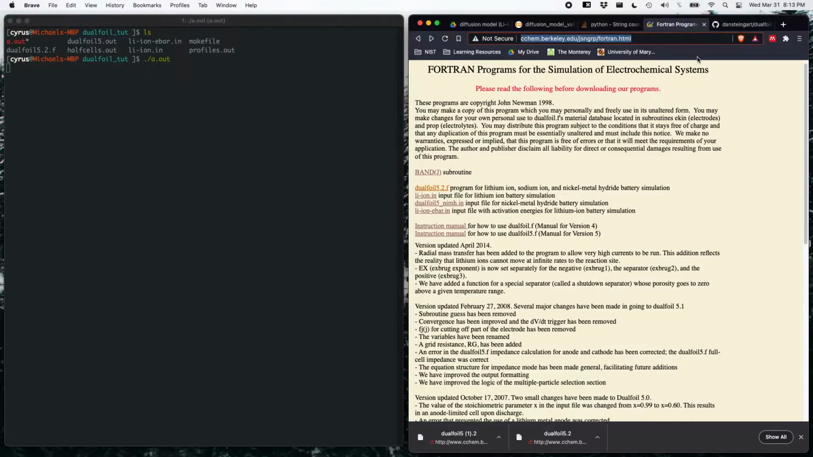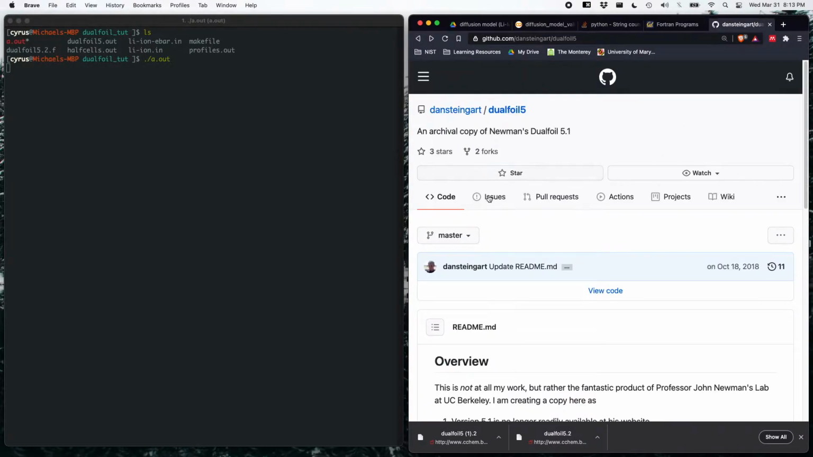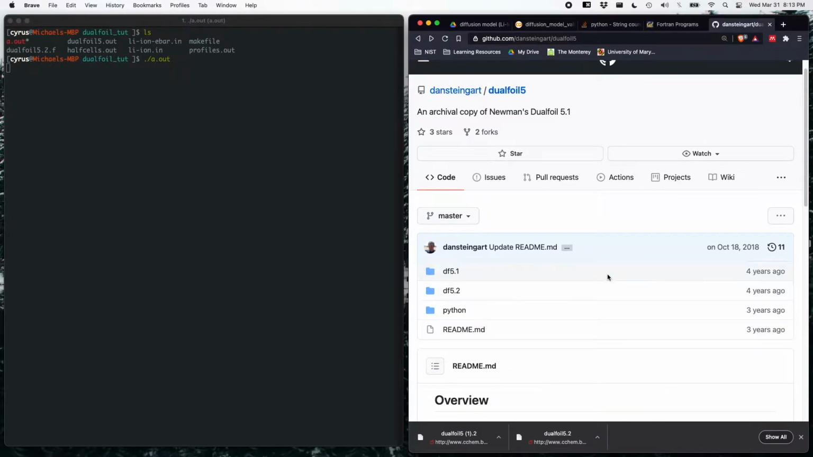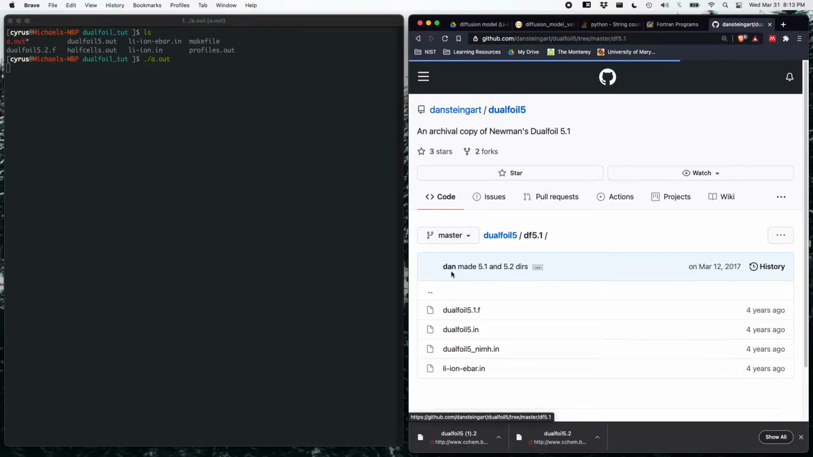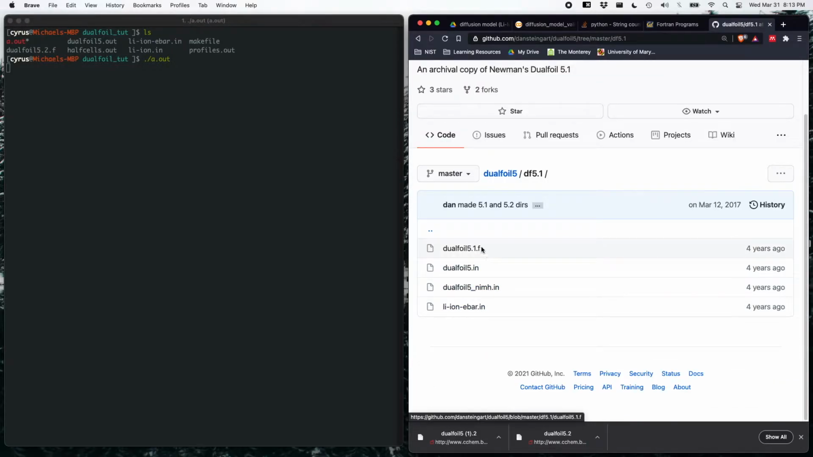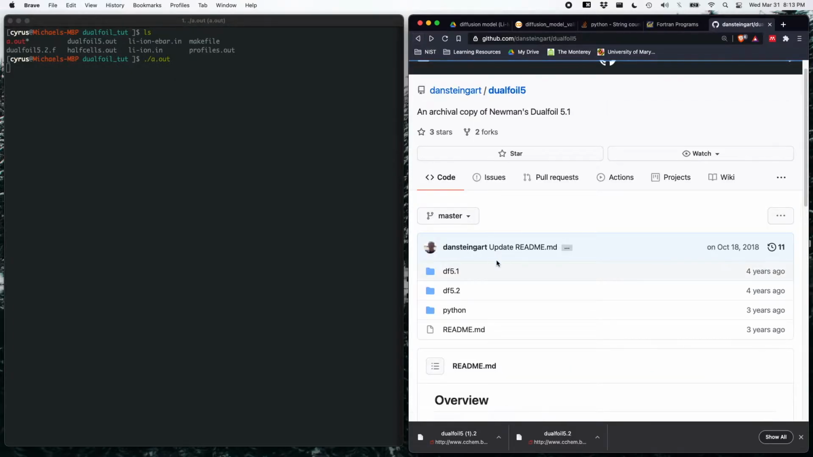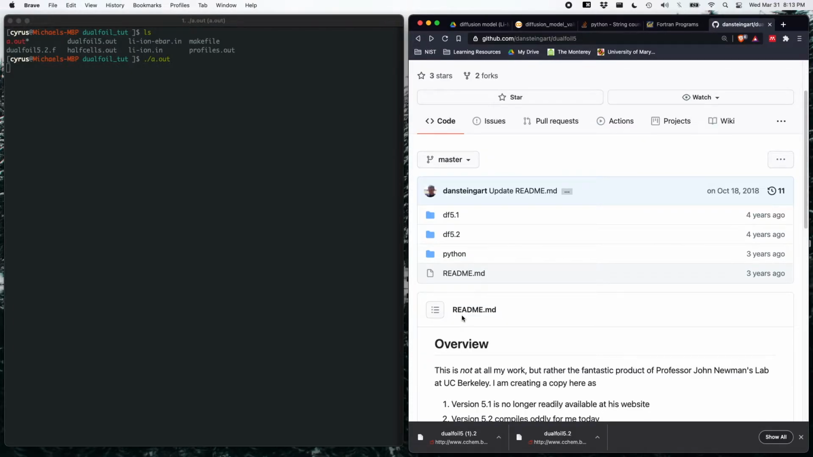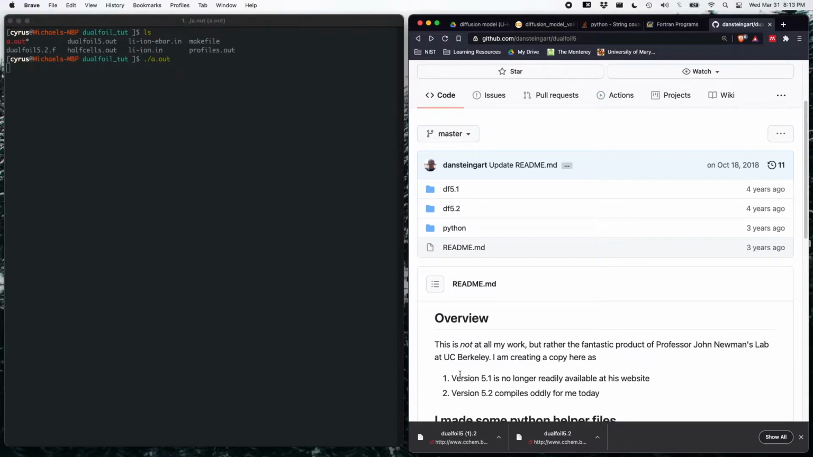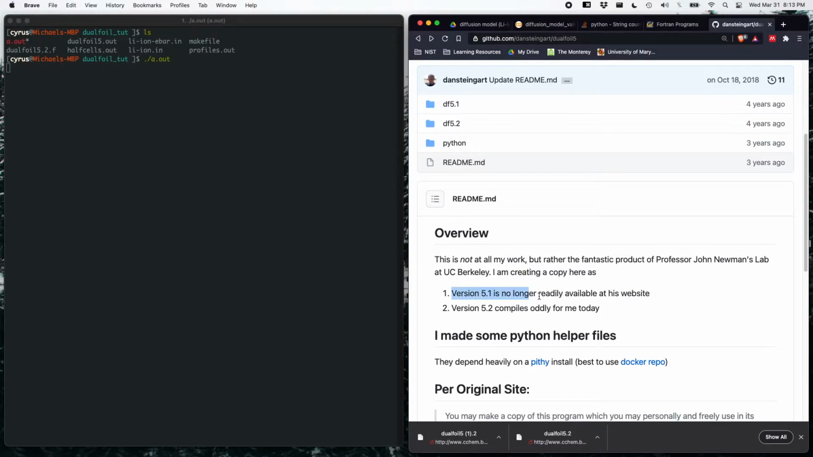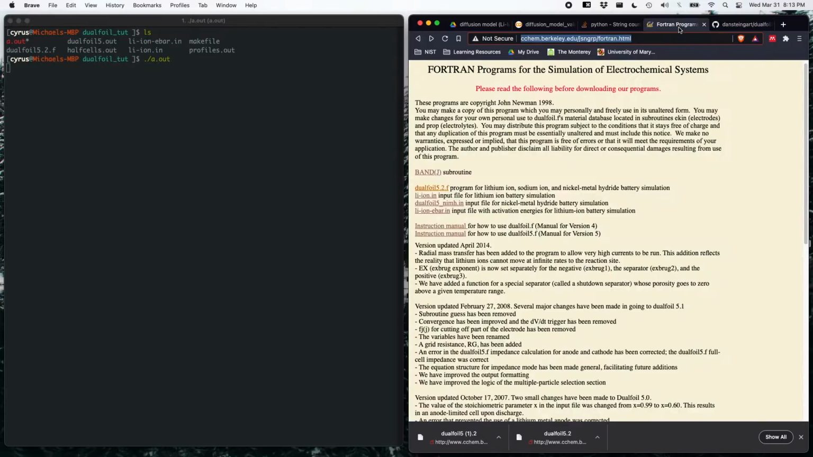But I noticed when I was looking around, there's this guy on this GitHub repo that has an older version of dualfoil, and I looked into that, and actually this 5.1 version does work. As he mentions on here, the 5.1 version is no longer on the Newman Fortran website.